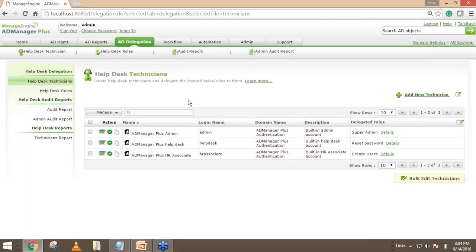Before talking about AD delegation, I'd like to tell you something here. The whole point or the benefit of using the AD delegation within ADManager Plus is that it helps you achieve 2 things. And what are those 2 things? The first thing is this AD delegation allows you to securely delegate tasks to other Active Directory users without having to elevate their native Active Directory permissions.